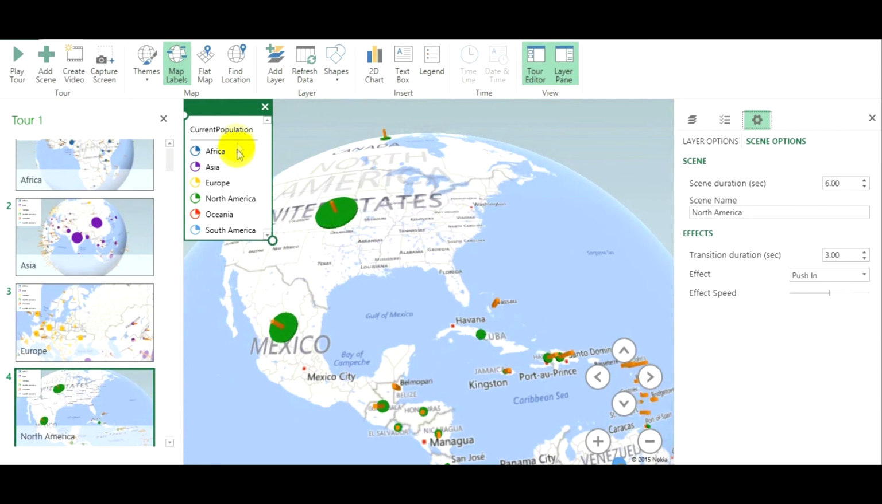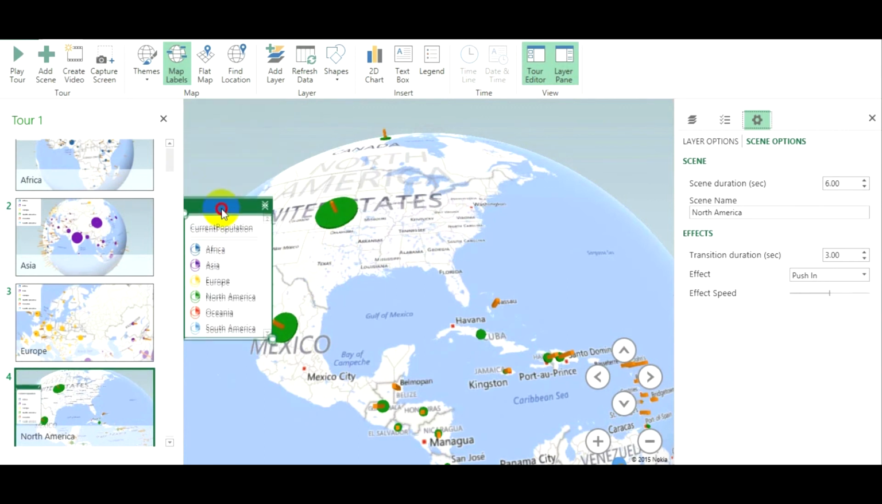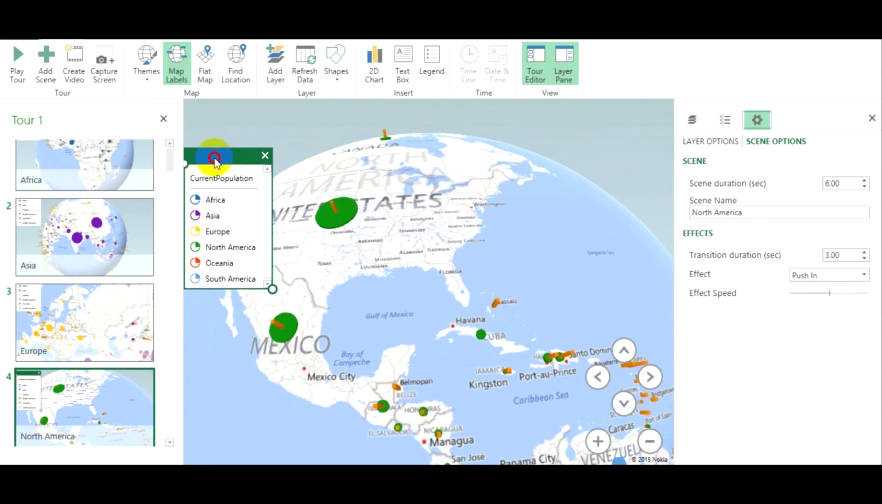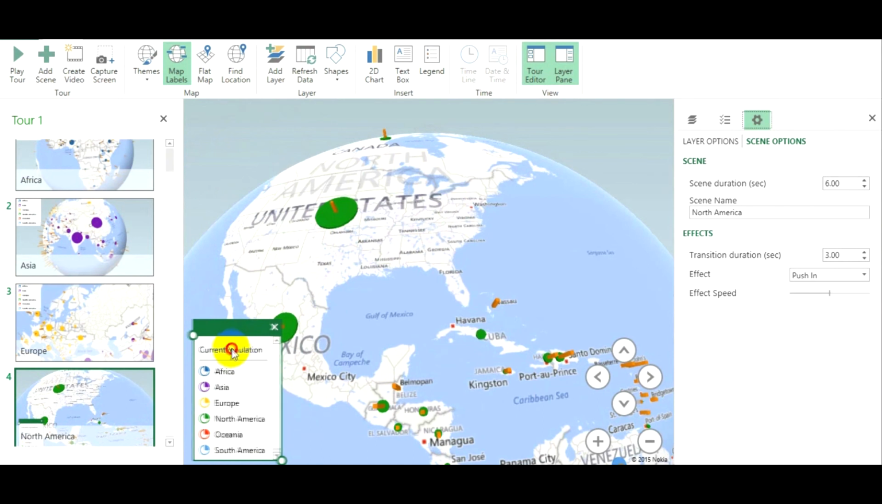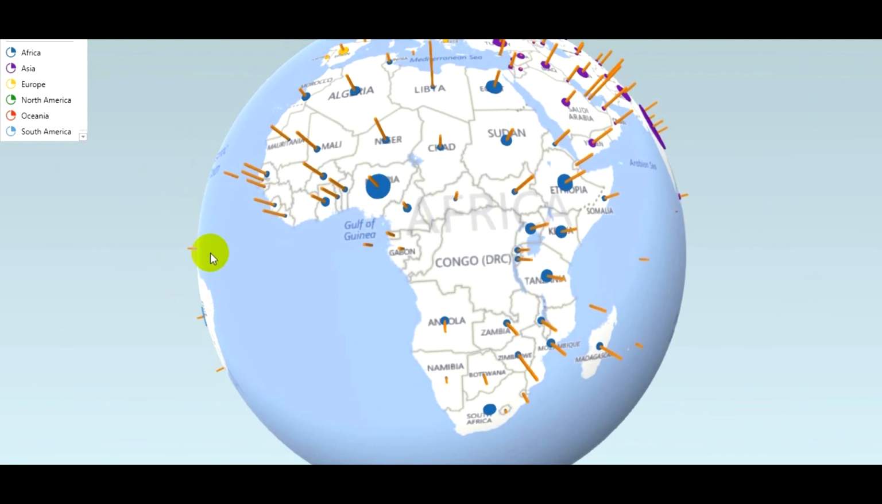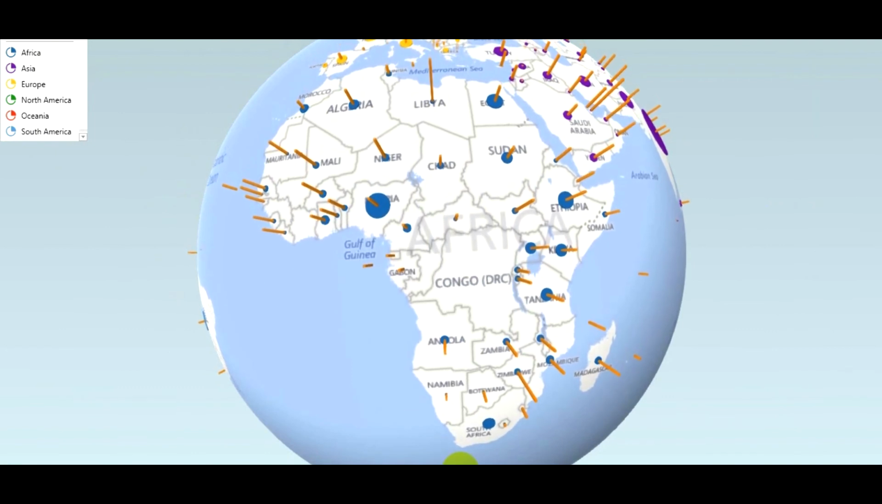So this was the scene, and you can move the legend wherever you want. I'll show you one more thing. For North America, I'll place the legend over here. Now when I play it, only for this scene the legend comes over here. And I'll show you a few more things later.